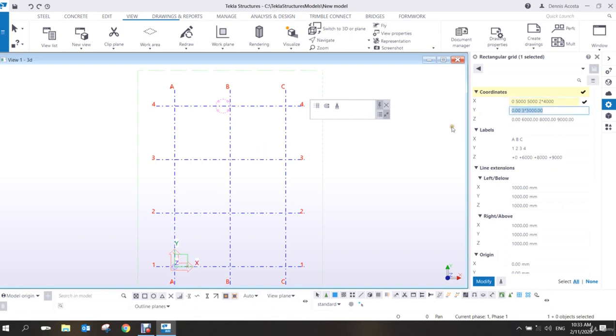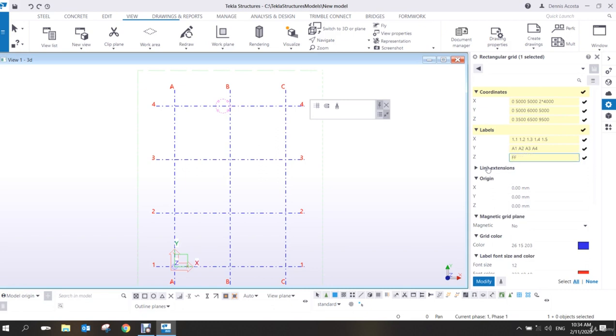Okay, and then in y direction it will be 0 5000 space 6000 space 5000, and then in the z direction it will be 0 3500 space 6500 space 9500, and the x label will be 1.1 space 1.2 space 1.3 space 1.4 1.5, and then in y that will be A1, then A2, A3, and then A4, and in the z direction it will be FFL or finished floor line space, then first floor. So okay, notice this one, first space floor.